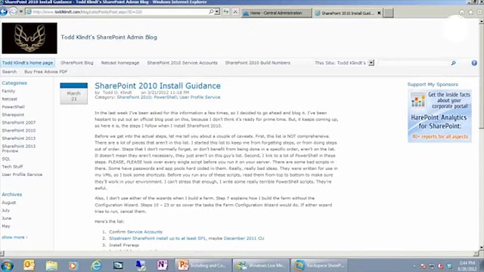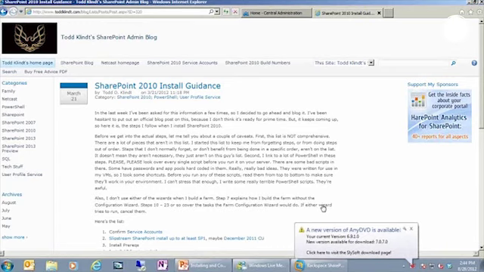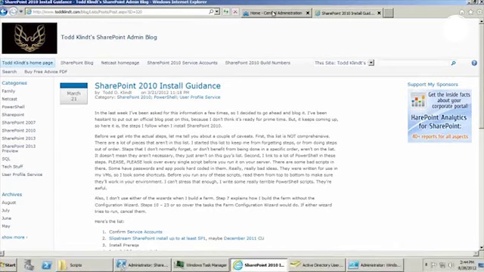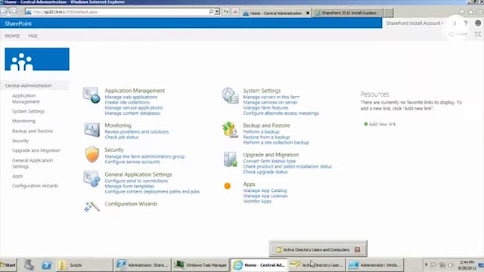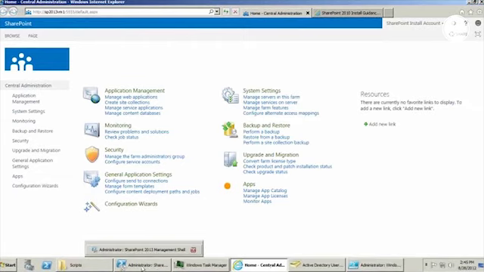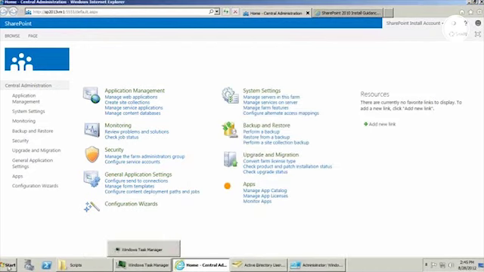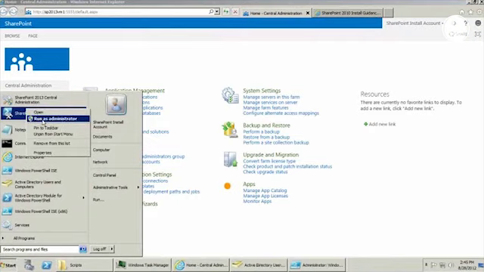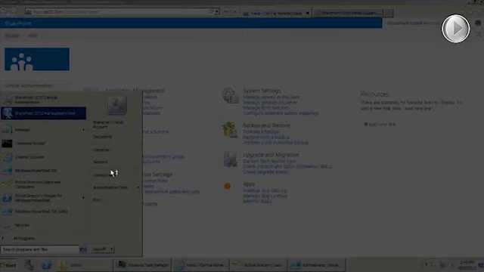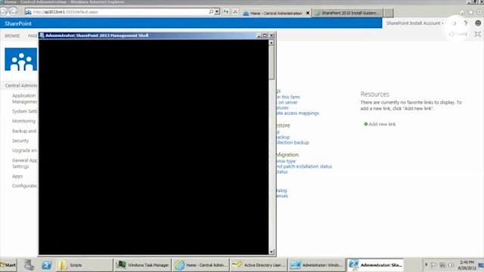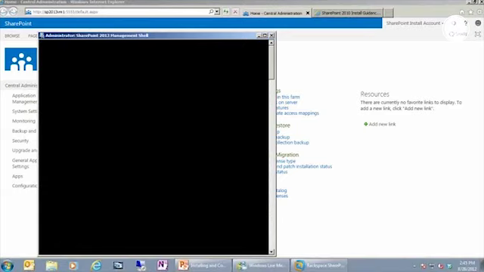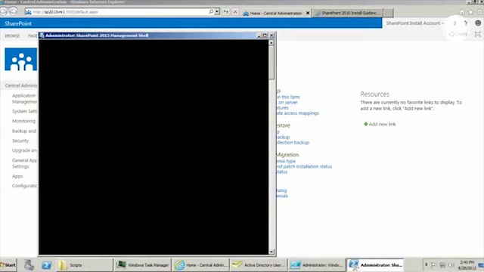So let's dig in and do that. So there's a service accounts note. The first thing that I'm going to do is make sure that I've got my service accounts created. I've got that done. The next thing I'm going to do is create some managed accounts. And that's kind of the backbone of getting SharePoint working. I also recycled that management shell window. I like to get a fresh window when I'm creating the farm.